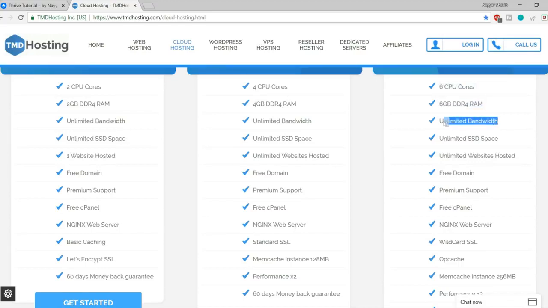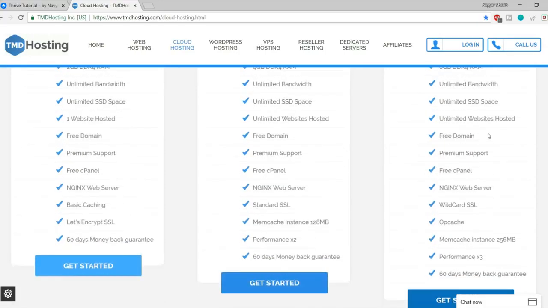Then the next feature is unlimited bandwidth. Now bandwidth means the amount of data that you can transfer from your website. So you can transfer an unlimited amount of data from your website, which means that you can download an unlimited amount of data from your website, and you can also upload an unlimited amount of data on your website. So that is a really cool feature.